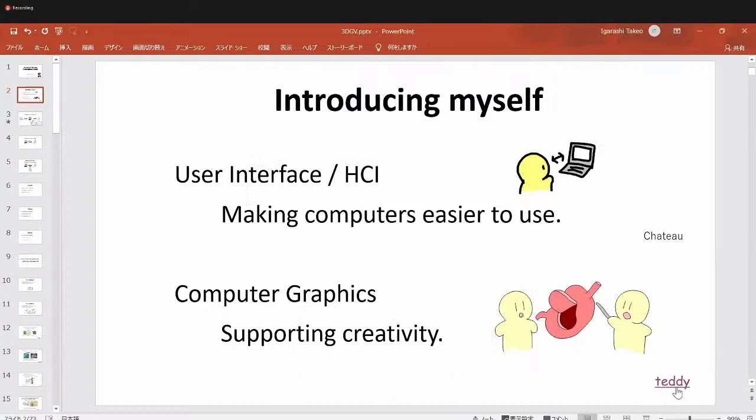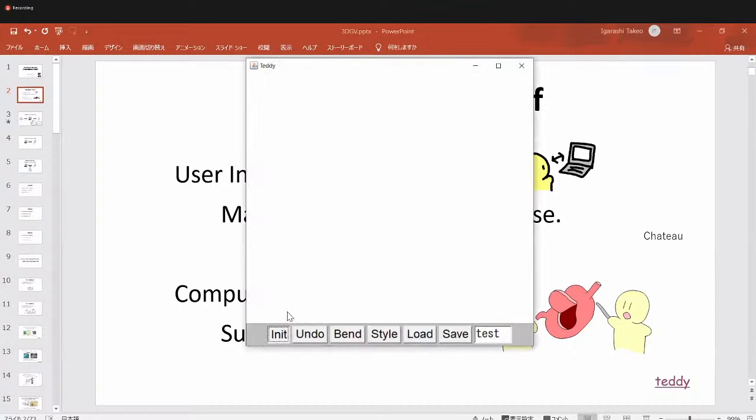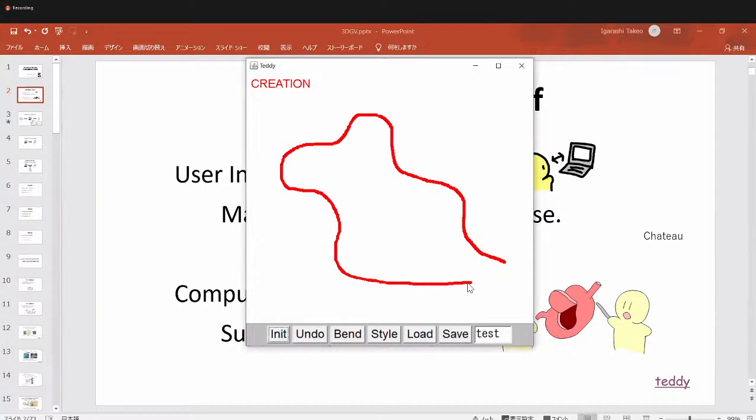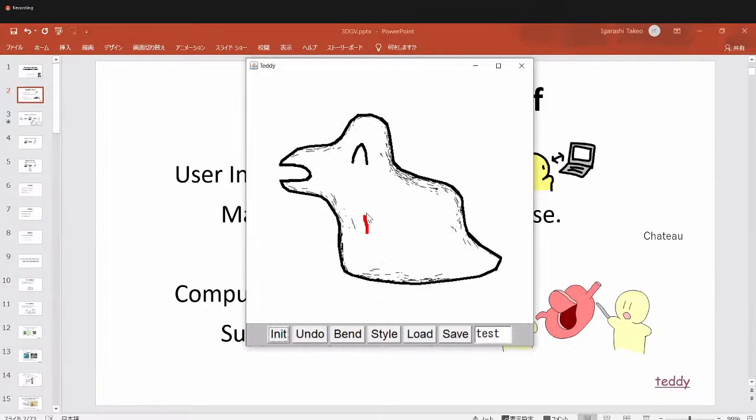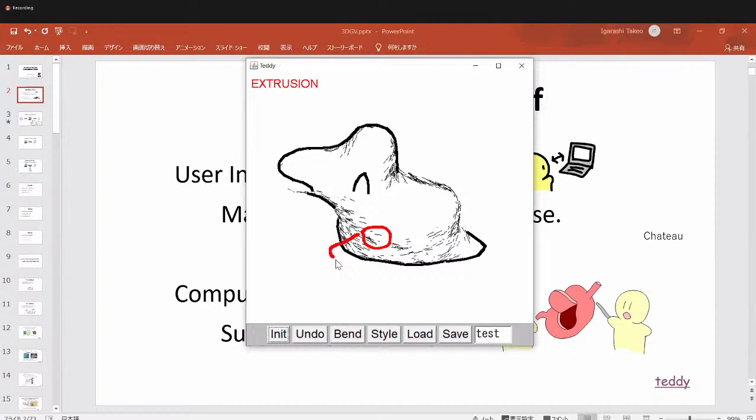Another one is my PhD project, already 20 years ago. You may already know this, but this is a sketch-based interface. The user draws something, and you can get reasonable 3D shapes just by sketching and repeating.